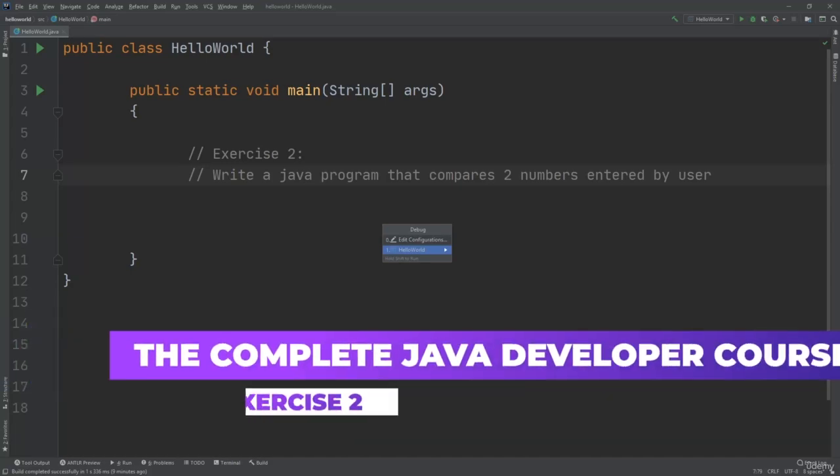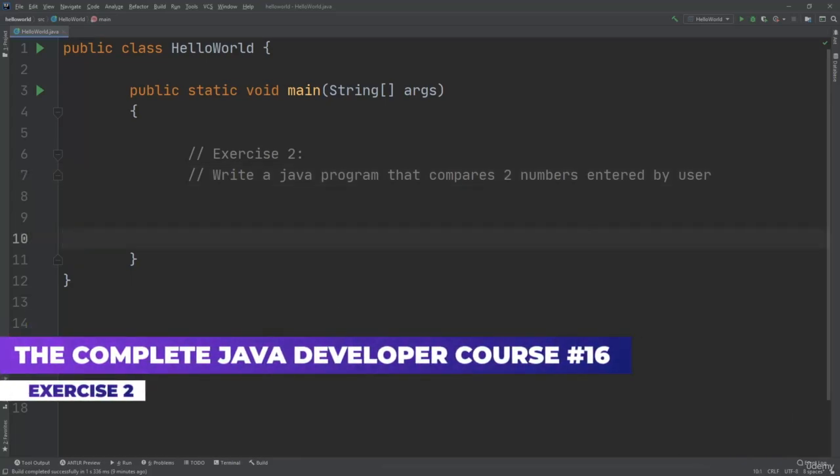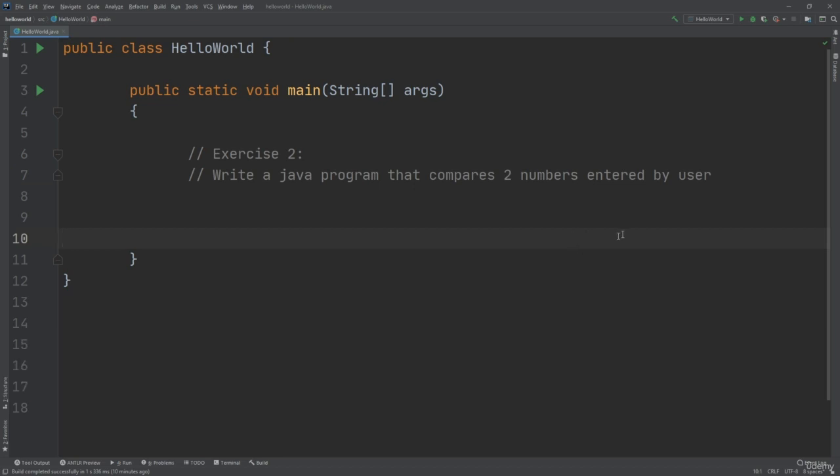Hello, my friends, to exercise number 2 in the Complete Java Developer course. In this exercise, we are asked to write a Java program that compares two numbers entered by the user.